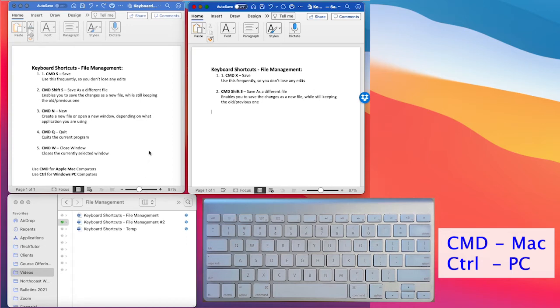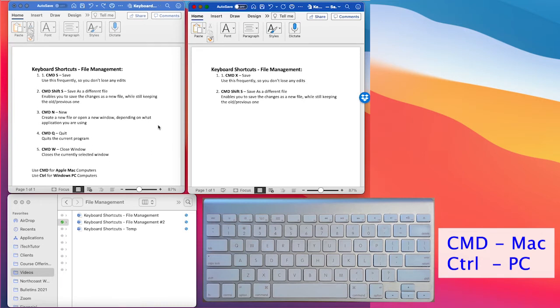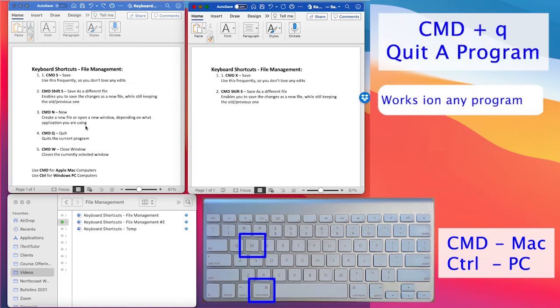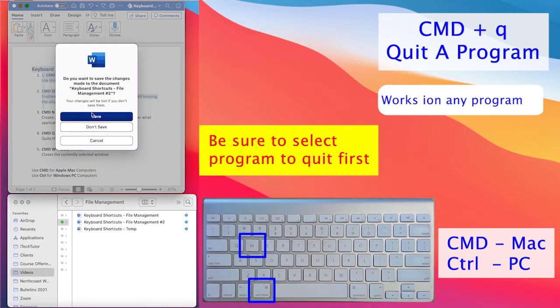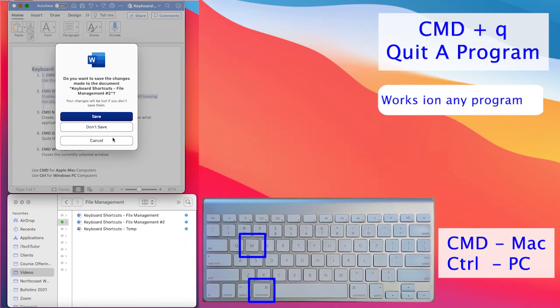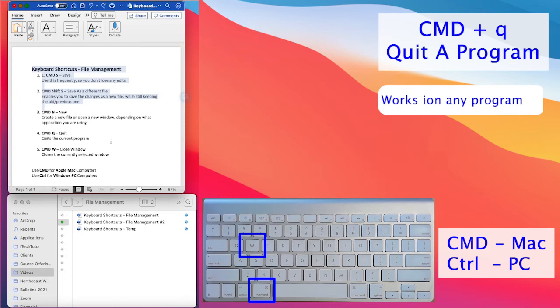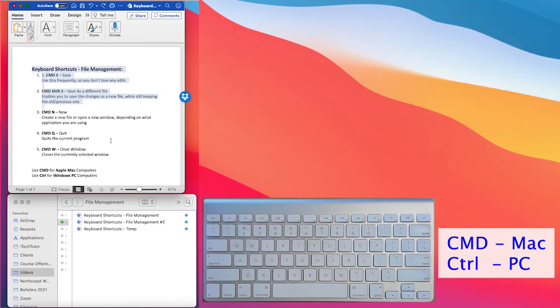Now, a lot of times I'll be using a program and finish it, and I want to just quit that program. So instead of going up and trying to search for the quit or the red dot up in the corner, I can just hit Command Q and quit that program. And it's going to ask me if I want to save my changes or not. In this case, I'm going to hit cancel because I'm actually doing a demonstration for you.